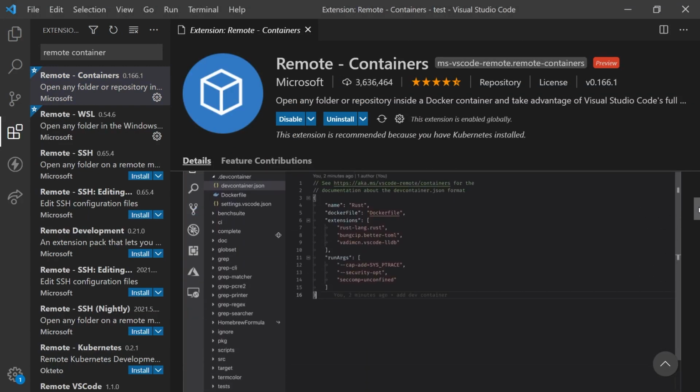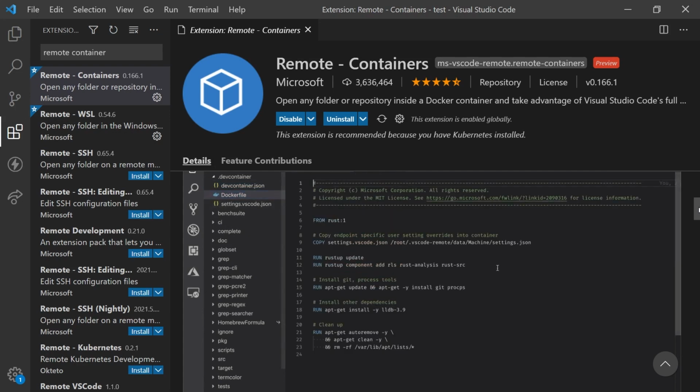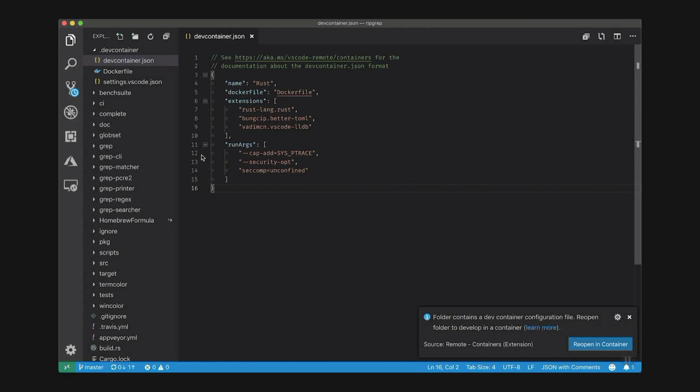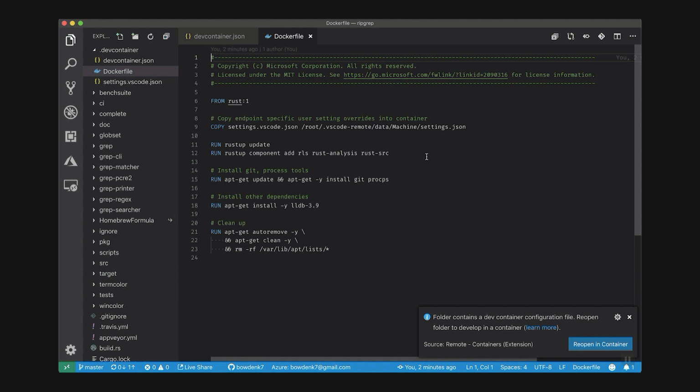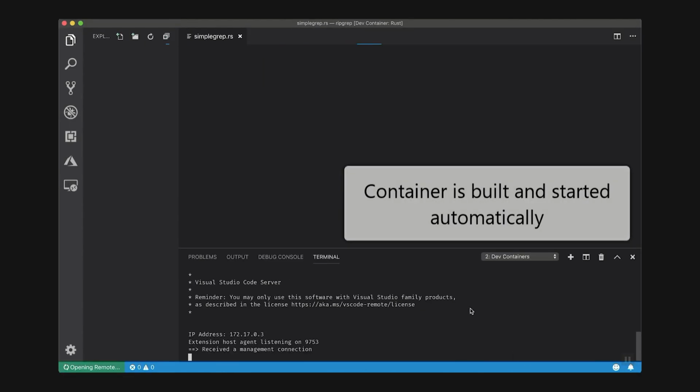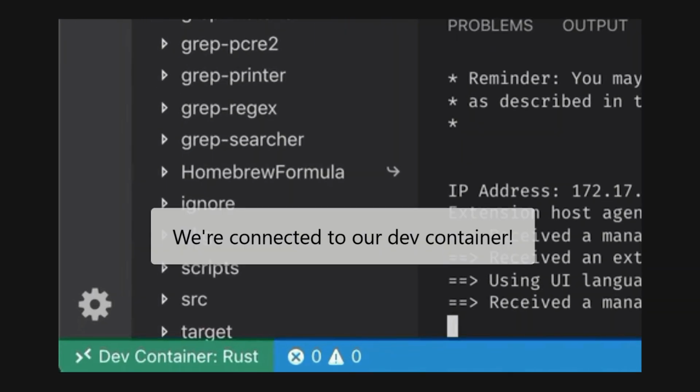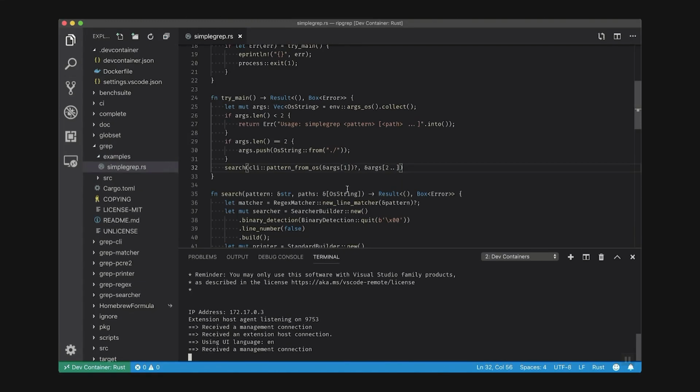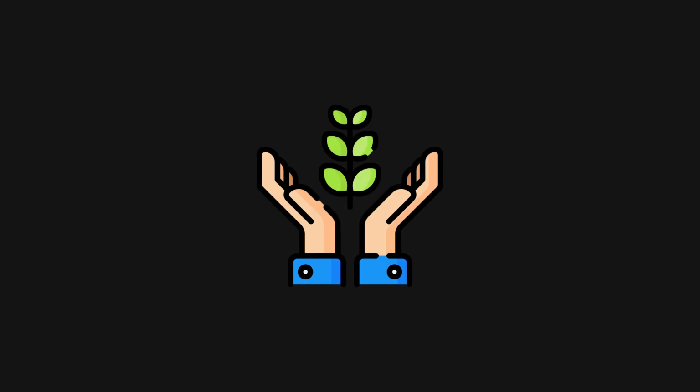This extension has helped me so much when setting up development environments. It lets you run VS Code inside a Docker container so the environment is isolated and easy to reproduce. Installation is a little bit more work, especially when working on Windows, but once you get it set up, it's totally worth it. I hope these extensions were helpful to you.